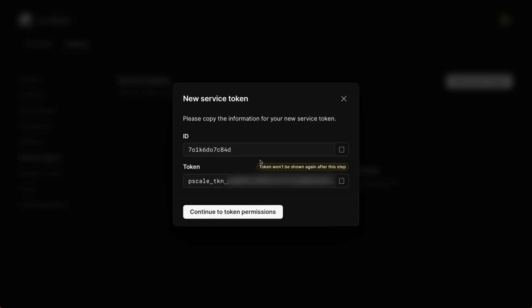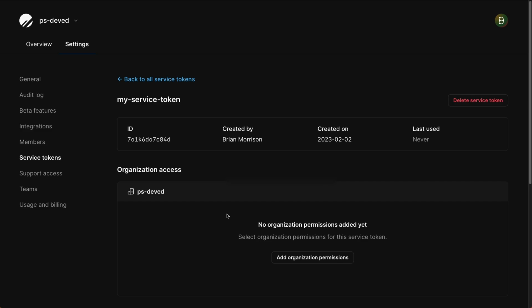Now, once the service token has been created, you'll receive the ID of the token as well as the token itself. While the ID can be retrieved later on, it's important to note that the token is only available in this modal, and once it's closed, you won't be able to retrieve it again. So I'll copy these two values, and then I'm going to save these for later for when we use them inside of the CLI. Once we're done, let's click Continue to Token Permissions.